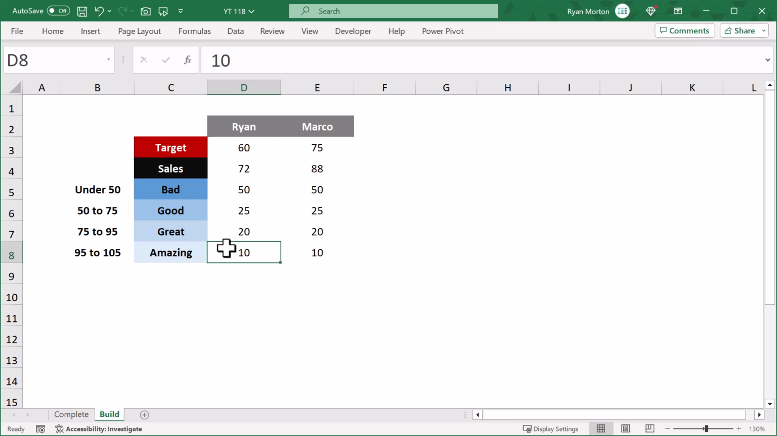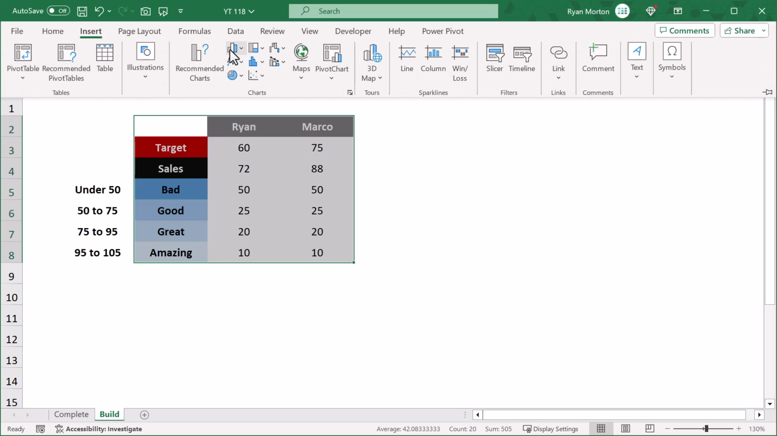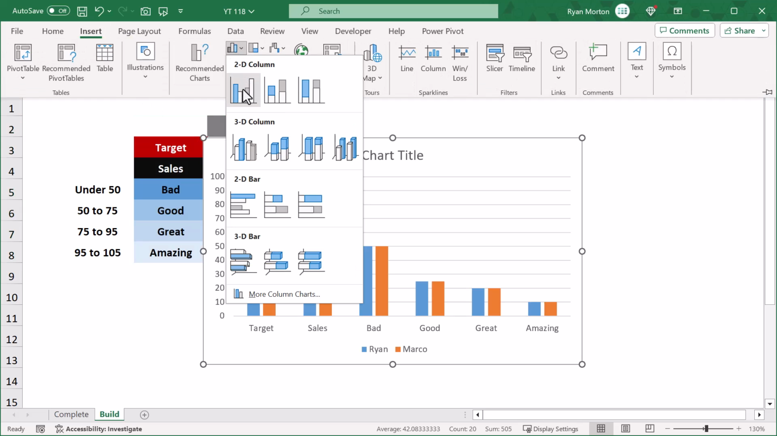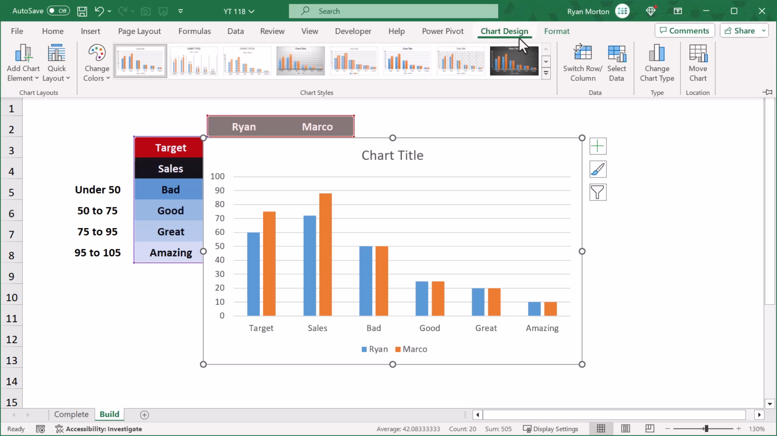Fantastic. Once you've got the data set up and ready to go, you are ready to create the chart. Start by selecting the data, along with the categories and headers. Then, go to Insert, Bar or Column Chart, 2D Column. Once you have the chart, click on Chart Design in the ribbon, and select Switch Row/Column.